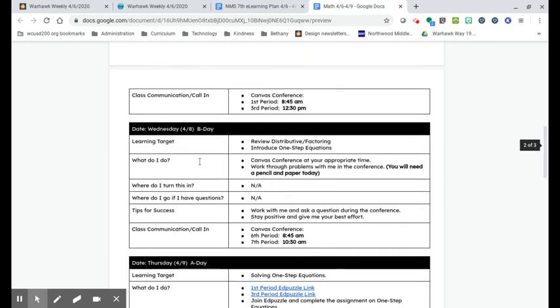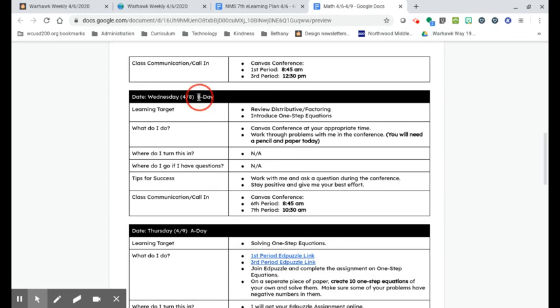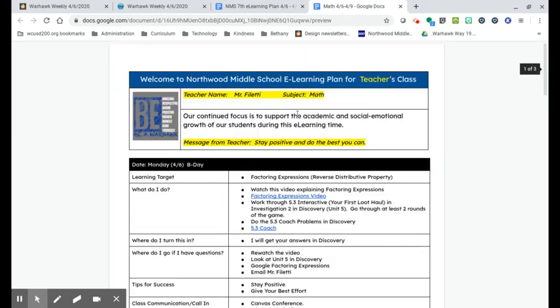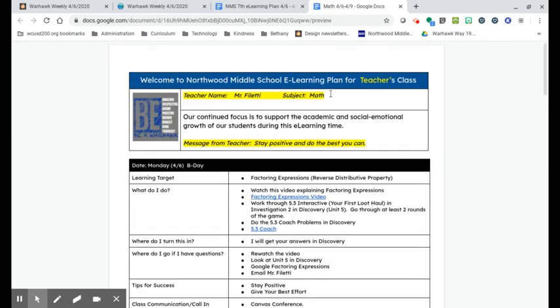So if I scroll down here, my student has Mr. Folletti again on Wednesday for the B day. And it looks like he's already outlined his plans for that day as well. Looks like they're going to be reviewing some distributive and factoring and start introducing some one-step equations. So it looks like in math, they have a full week this week. So you can see all the different plans that Mr. Folletti would have for his students.